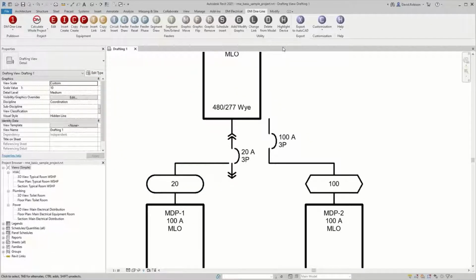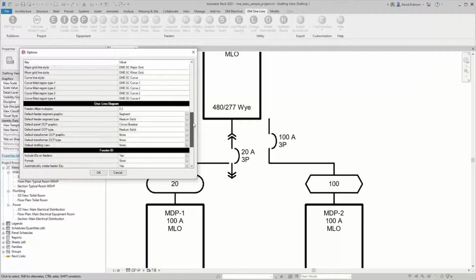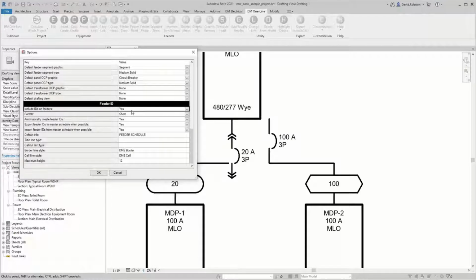If we go to our options, there are a number of options related to feeder IDs. The first is to include it, yes or no. So by default, they're going to get included on your existing projects. They'll get included and they'll get added. It will make your existing projects possibly a little messy.